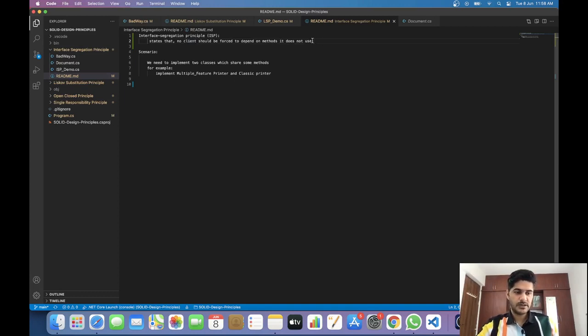For example, a client is using a class and it is going to use only two methods of that class, or it is going to implement only two methods of the interface. But if the interface has 7 methods, then the class is forced to implement all 7 methods. Otherwise, you will get errors at compile time. So that's what it is saying: if the class doesn't need it, then you should not force it. Now let's try to understand this with a scenario.